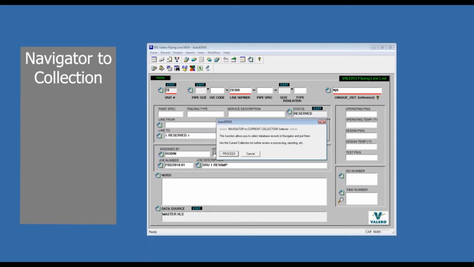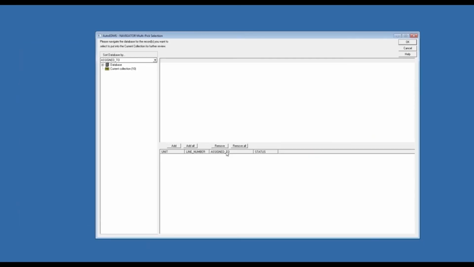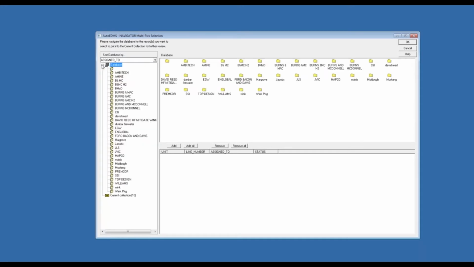I'm doing this to determine which contractors owe us some final information on a project. I click on the Navigator to Collection toolbar button, and I get a message telling me what it does. I pick Proceed and the Navigator is loaded. What we'll do is set the Sort Database Record choice to the database field of Assigned To. Then I pick the plus button on the database to expand the branch, and I see folders with the names of engineering firms.